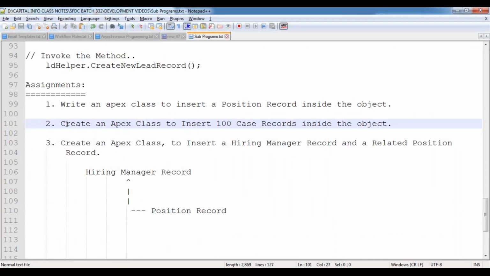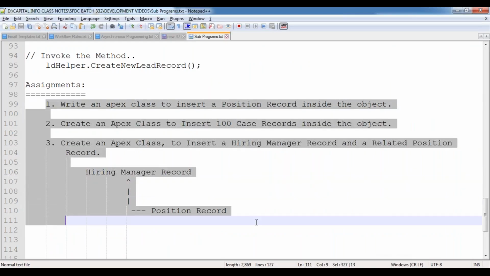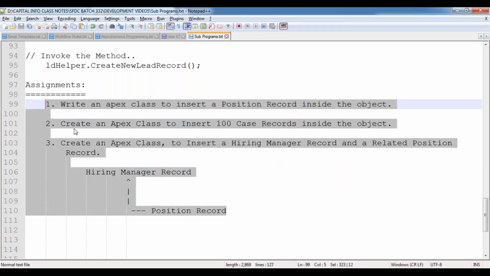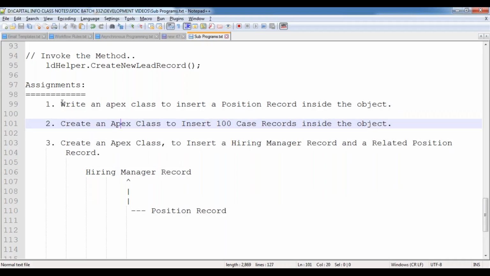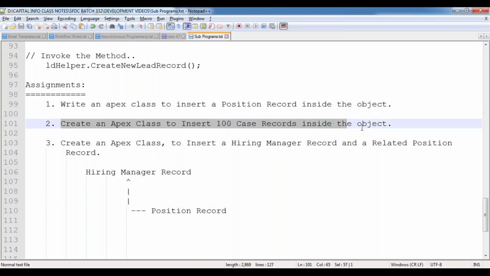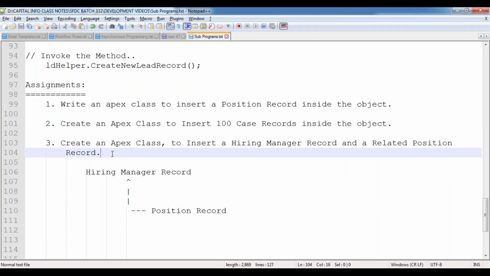So I have given 3 assignments. I hope everybody has done these assignments. These are the 3 assignments which I have given. This code you already know. We already did this kind of example, as part of the ORM concept, collections, and the bulkification process also. But we are writing this code inside that method itself, nothing else.